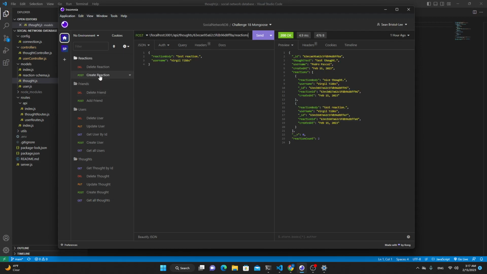And we're going to go to create reaction. We want to put the thought ID here. This is the one that we want to respond to. This is the thought we want to react to. And let's see here, what do we want to put? Oh, make sure that we have the correct username.